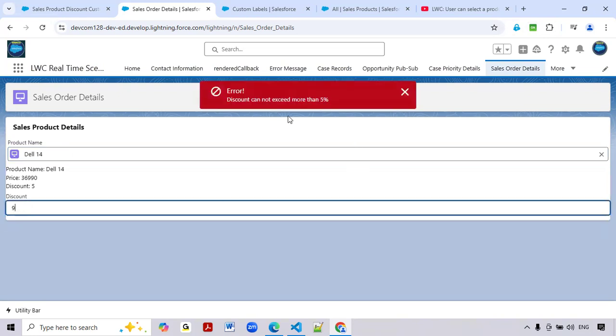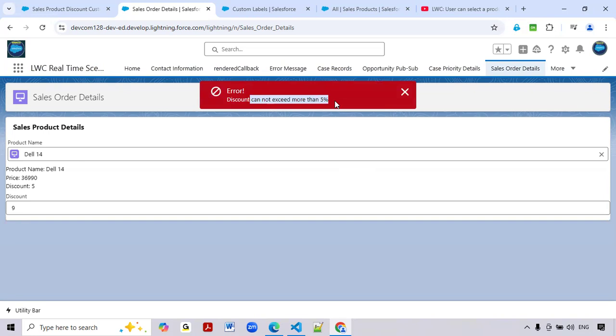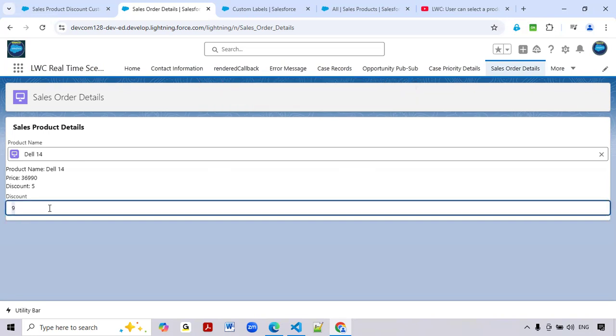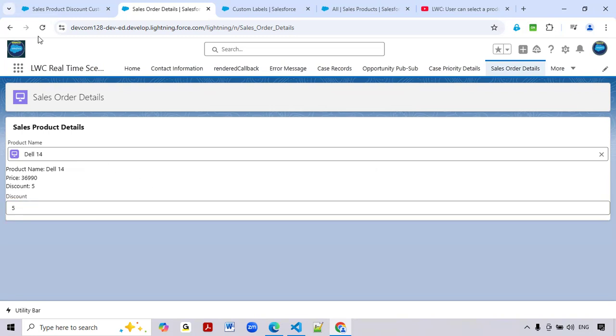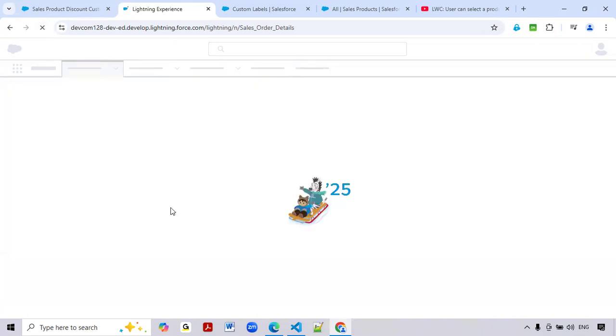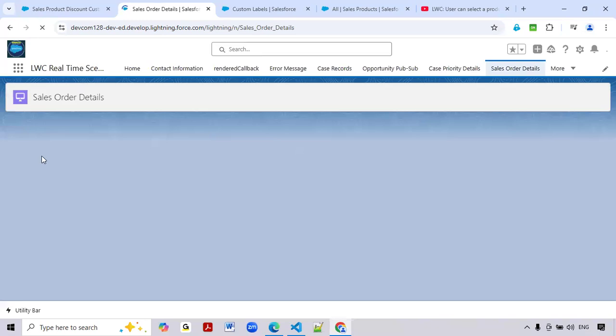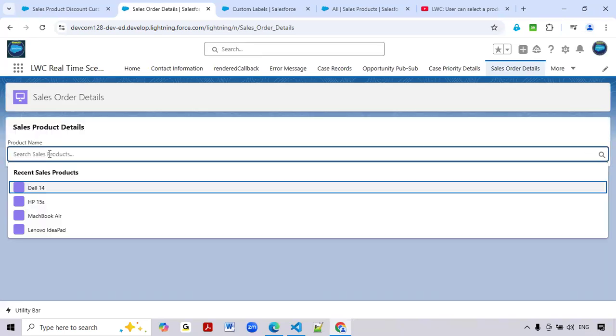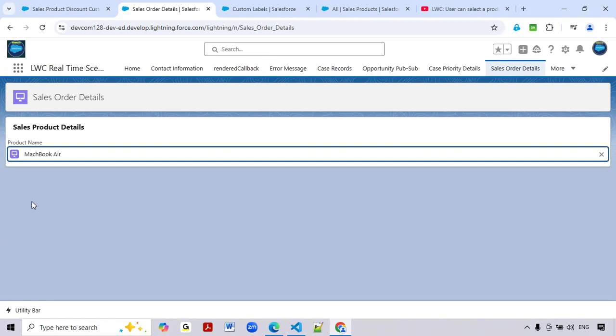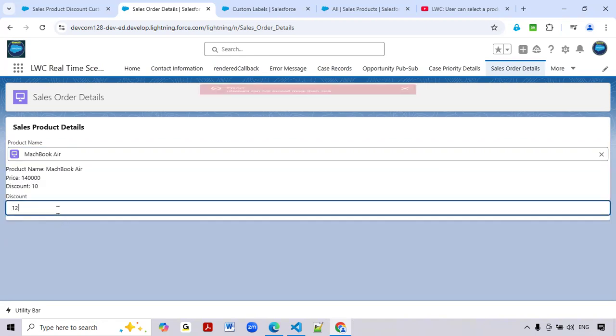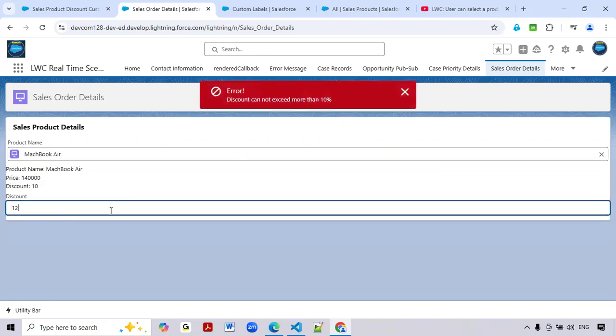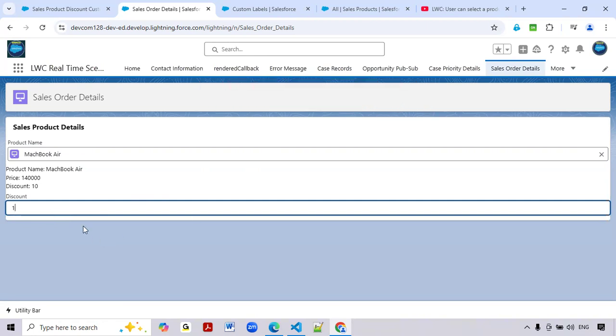So 9. The discount cannot exceed more than 5%. If I give 3, let me refresh. Okay, 5%, right? That's why it's not showing the message. For example, if I select the Mac and give 12 percentage, it is showing an error. If I give 1 percentage, it will not throw any error.